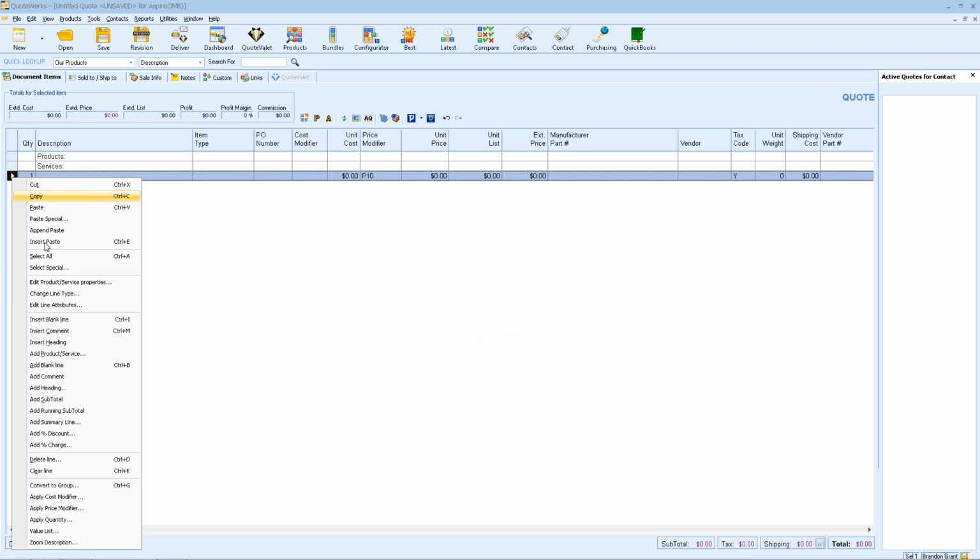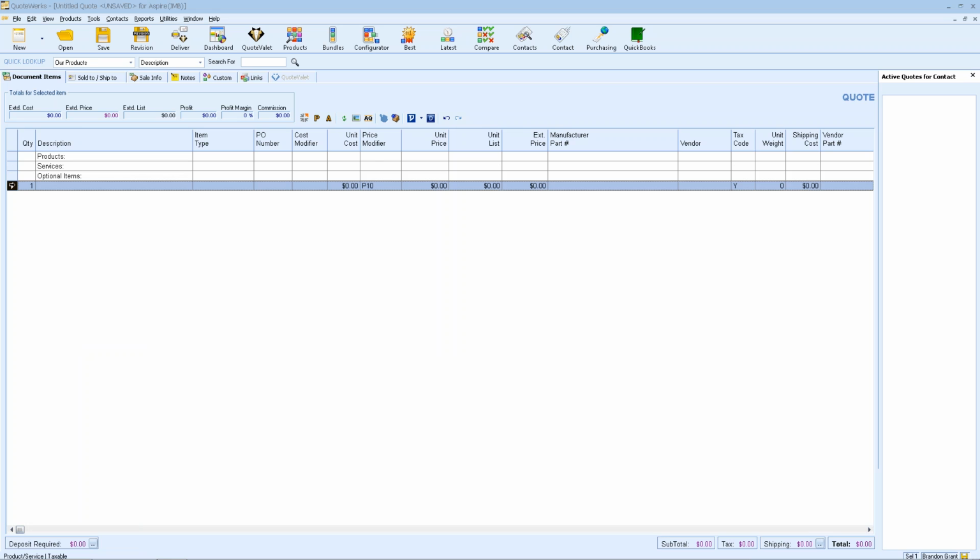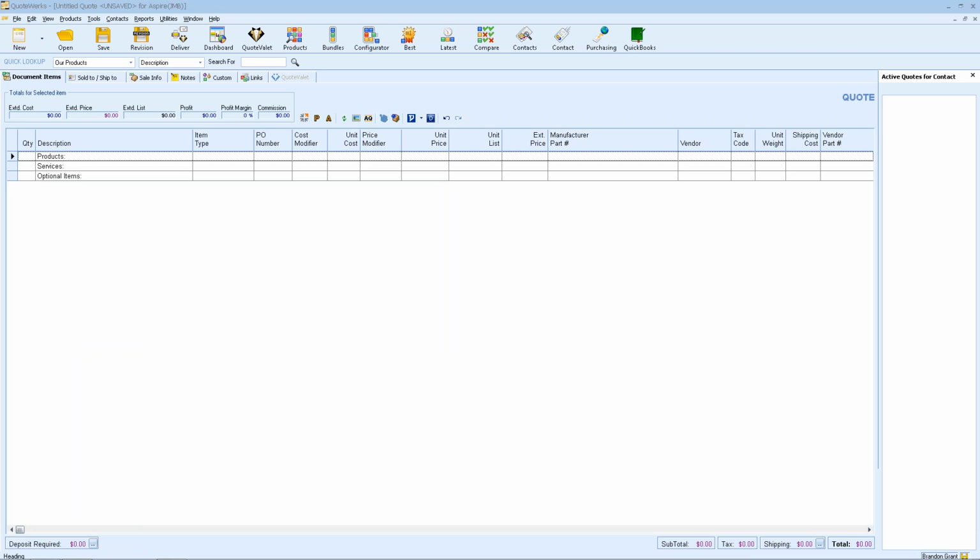And then I'm going to right-click here and choose, we'll do one for optional items. All right, so I have those 3 different headings. And again, you can have as many headings as you'd like. You can not use headings at all. If you don't organize your document this way, you can skip this step completely.